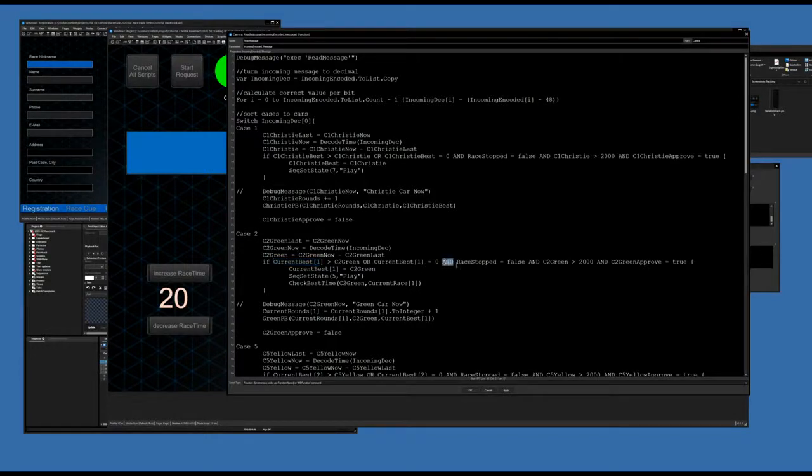And then we have an AND. So all these conditions have to be true to make this script possible. So what else do we have? Race stopped, false. So the race is still going on. The timing has to be more than 2000 milliseconds. So everything below 2 seconds, I just said, no, it's not valid. And then we have this one here. This is the variable I'm getting from my tracking system.